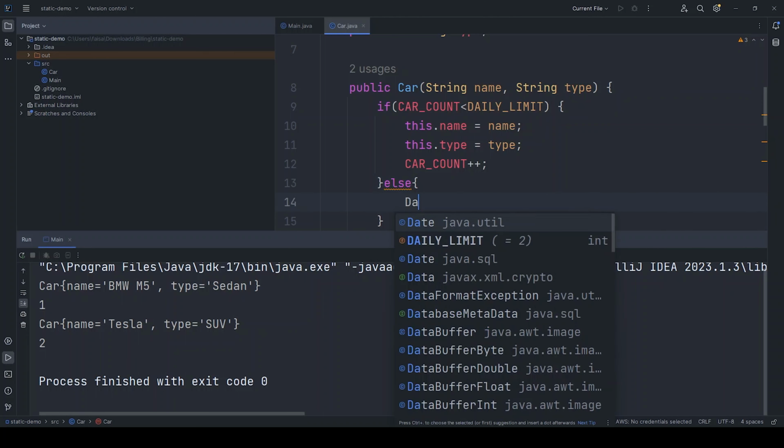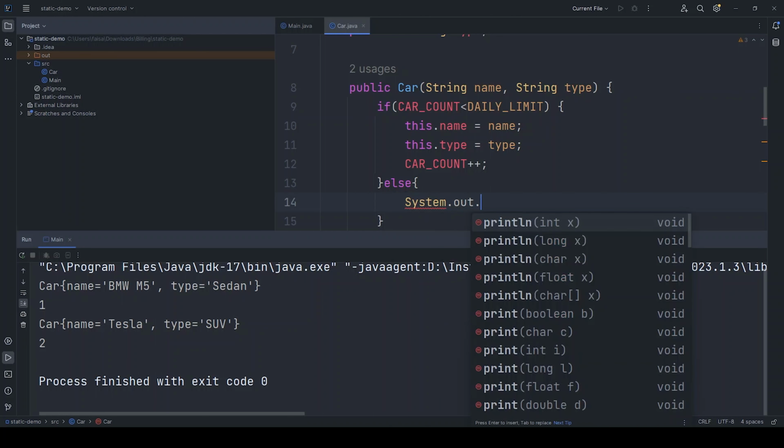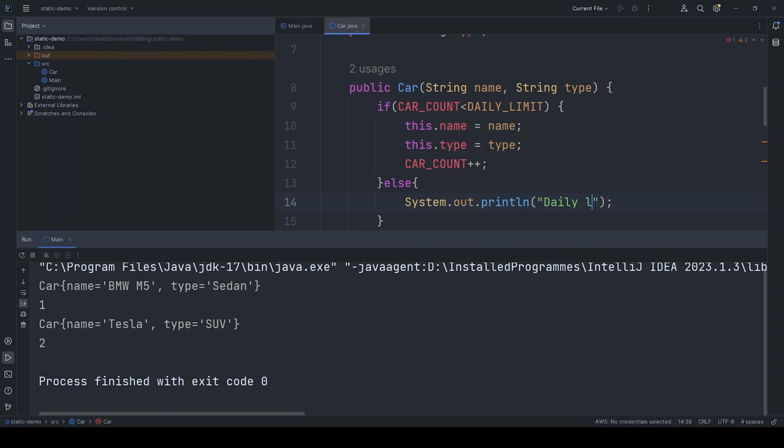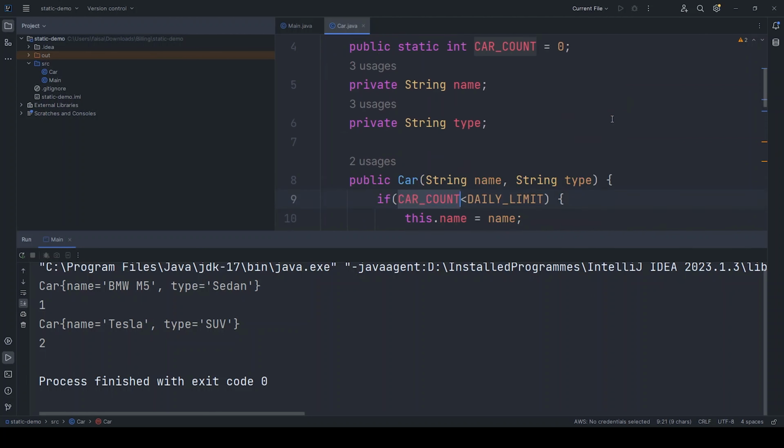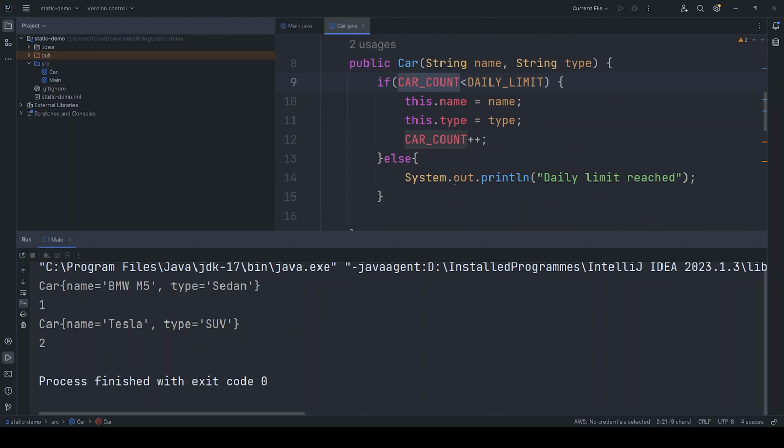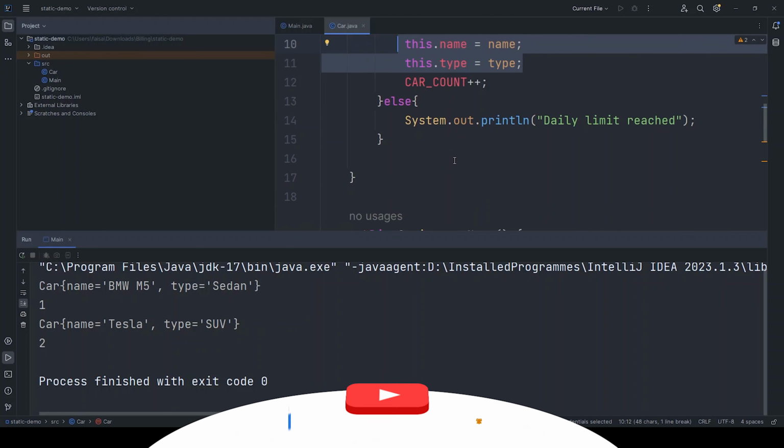I will say system.out.println, I will say daily limit reached. Okay, so basically the constructor which is responsible to create an instance of the class, here we have put the check that if the two instances have been created and the car count becomes 2, so it will reach the daily limit, that is we have 2, so it will not create another object of this class. Basically it will create the object, but it will not assign these values. Okay, so it is just a use case we are going to implement.